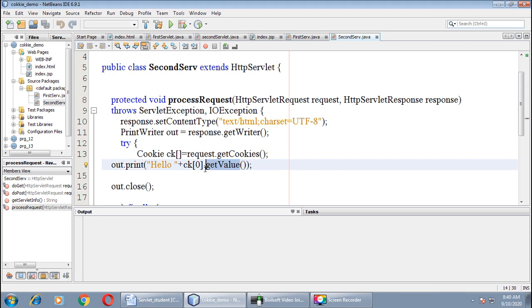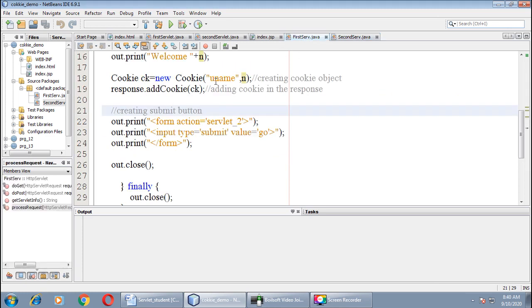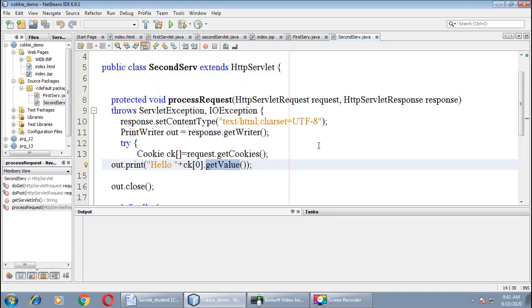Whatever the client enters in the text box, that value will be stored in n, which is stored in uname. Then through the cookie we'll get this same value in our second servlet page through this method. This is the coding of our second servlet page. That's it. In the same way you can pass the same value to another servlet page if required.